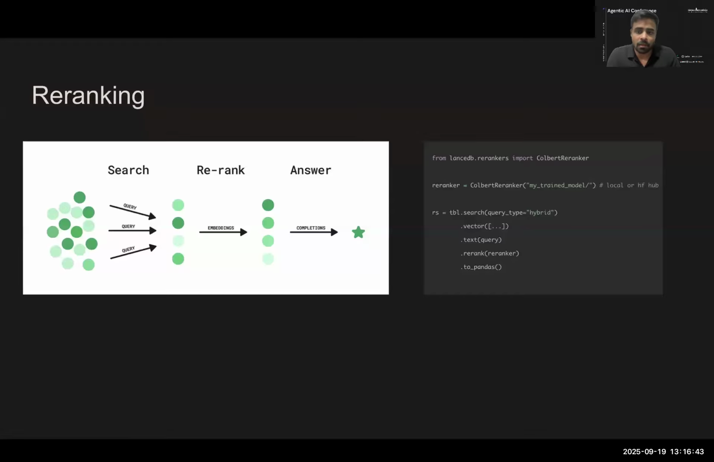Re-ranking is pretty simple to use with LanceDB. Write a search query, and then towards the end, put dot re-ranker and pass in your re-ranker. When we built this, re-rankers were not as famous. Now a lot of companies have their own re-rankers. Back then, Cohere was the best. Now I think a lot of open source re-rankers come close to or beat Cohere's re-ranker.